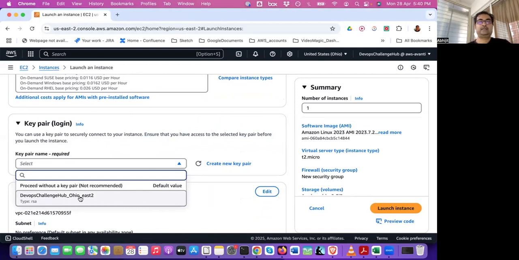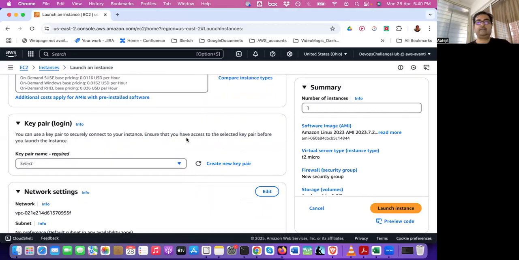And key pairs are region specific. Currently I've selected the Ohio region, US, so that's why this key pair is also specific to this region. It will be stored in this region. For a different region, I have to create a different key pair.